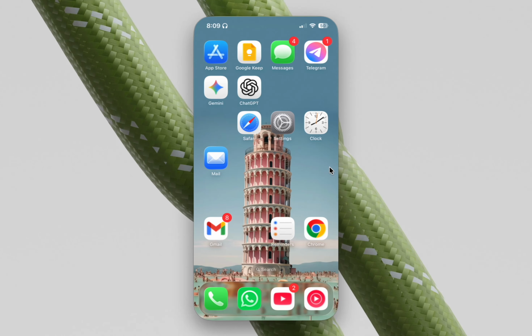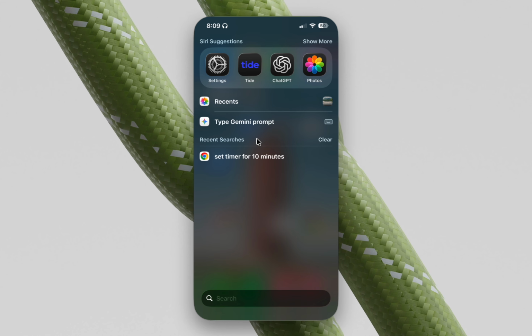I am Utpal Raj and in this video I will show you how to fix apps not showing in spotlight search on iPhone. So if you search for an app but it doesn't appear in the result of a spotlight search, then to fix this, just open Settings app on your iPhone.